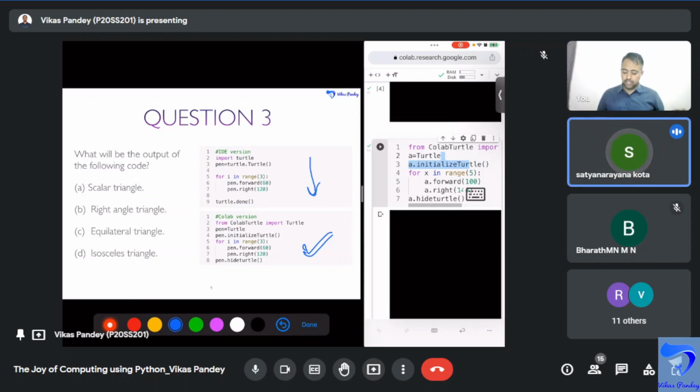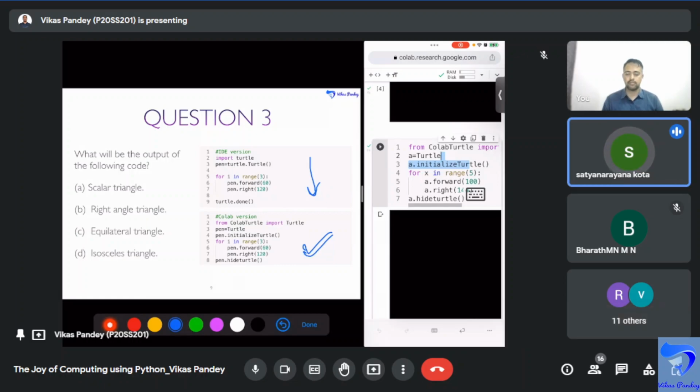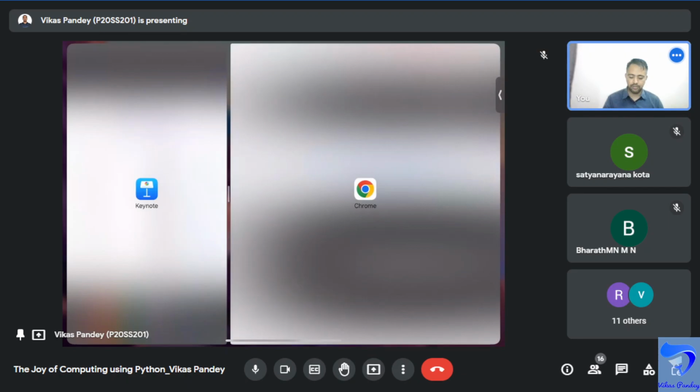Equilateral triangle, sir. My guess. Okay, why equilateral triangle? 60, then it is forwarded by forward 60, 120, 120, 120. So basically 60 angle, I'm guessing, between each one, sir. So hence it is an equilateral. Equilateral triangle. Okay, let's see. I also guess it should be an equilateral triangle. Anyone else who thinks it will be a right angle triangle, isosceles triangle? Anyone? Okay, let's check.